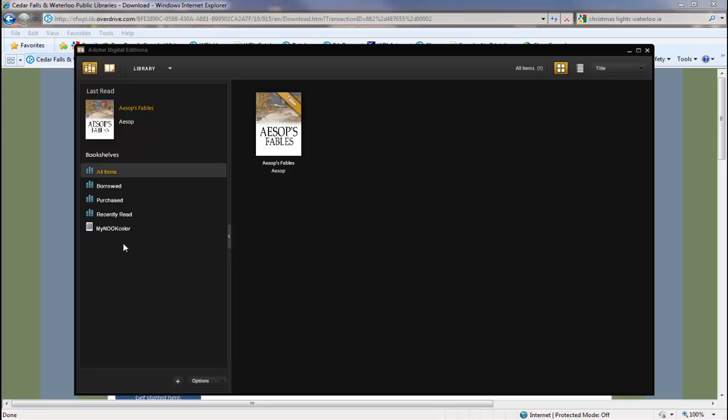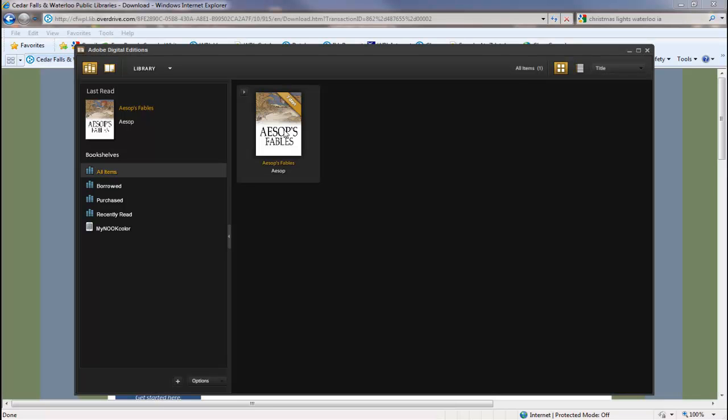I happen to have my Nook color connected right now, so I'll just go ahead and select Aesop's Fables. I can just hold down my click on that and then simply drag it over to my e-reader and then just drop it on.